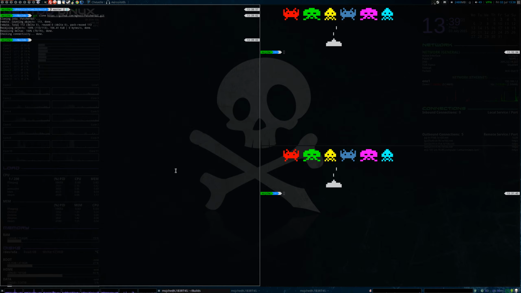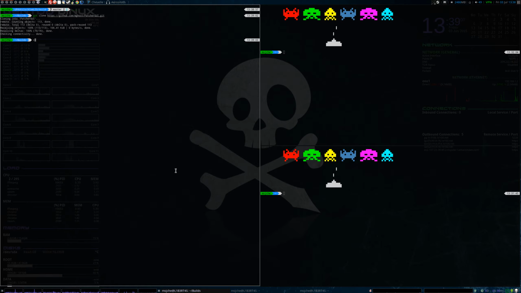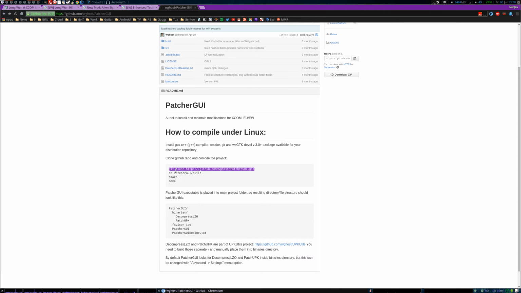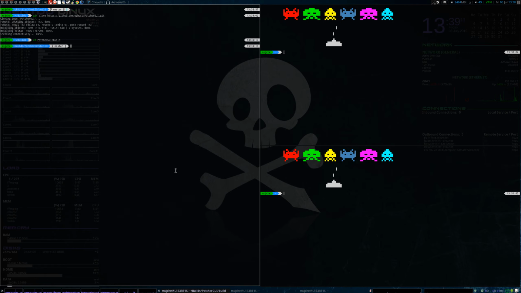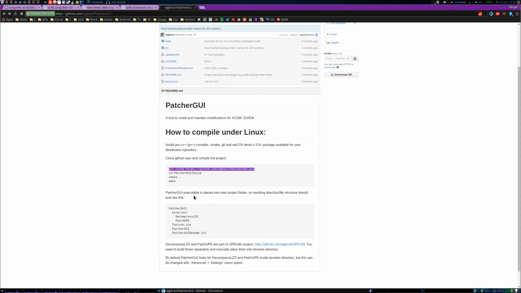Clone. And we CD into it, right? CD patcher. Make sure that's right. Yep. Of course, if you need CMake and all that on Arch, you can just do a search for CMake. I think that's a package in the AUR. No problem. Okay, so main project.